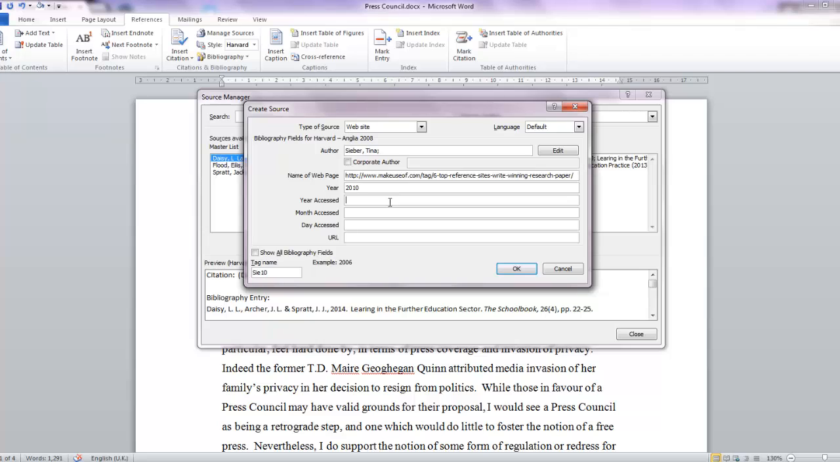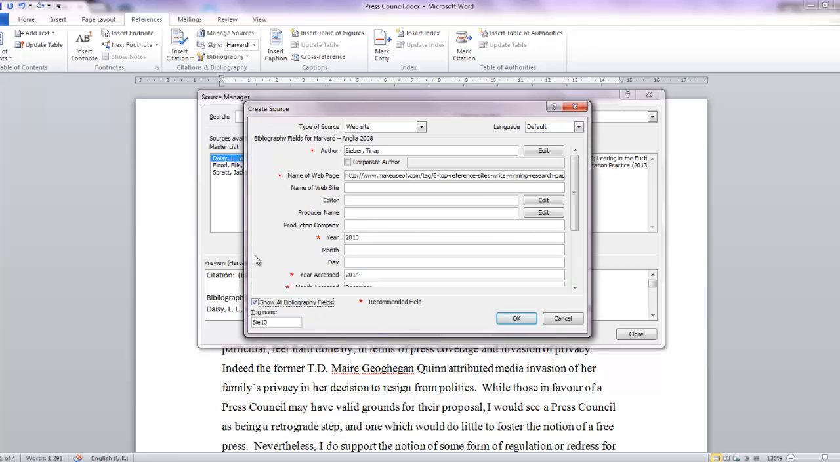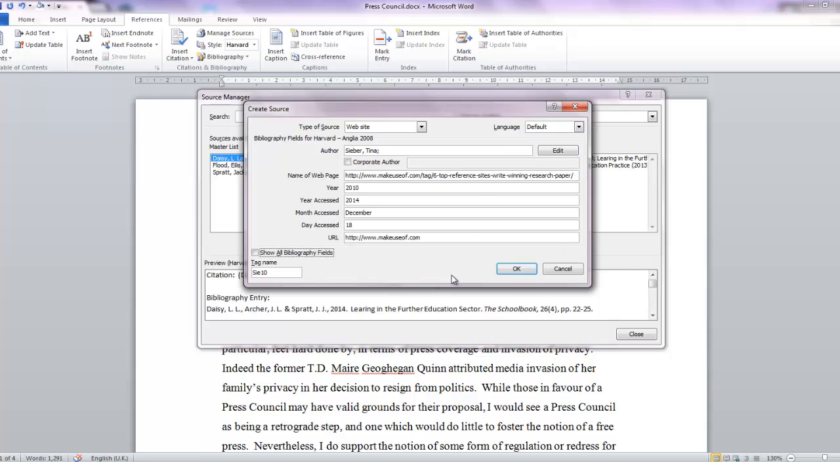The year accessed was 2014, the month December and the day 18th. Now they've also asked for the URL, so I'm just going to go back up here, Control and C and Control and V, and paste it in there. Again, you can see there are additional bibliography fields available if you should need them. So I'm just going to untick that and go OK.